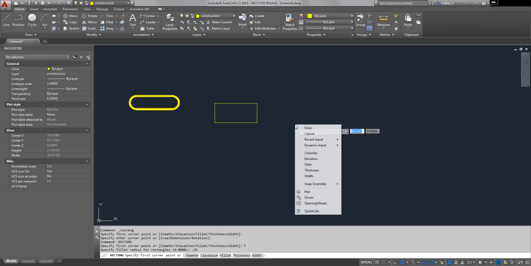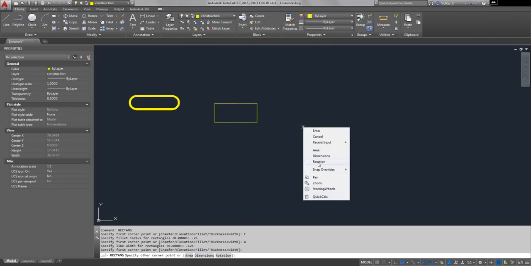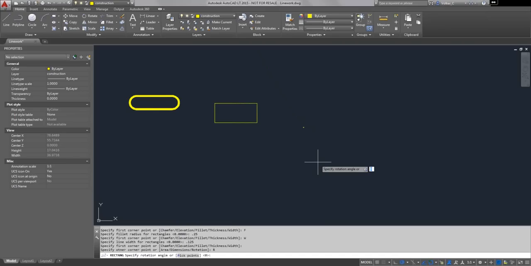And I'll go ahead and give it a width of 0.125, just for grins. And then I'll pick my starting point. Now it has that prompt for area, dimensions, or rotation. Let's go ahead and select rotation, and I'll type in 30.